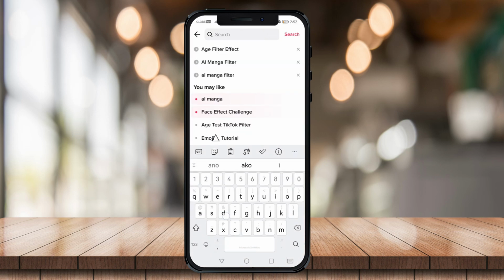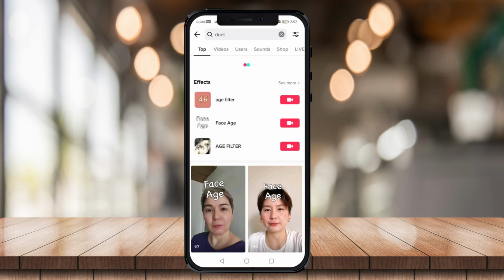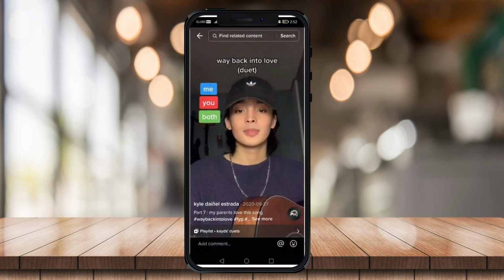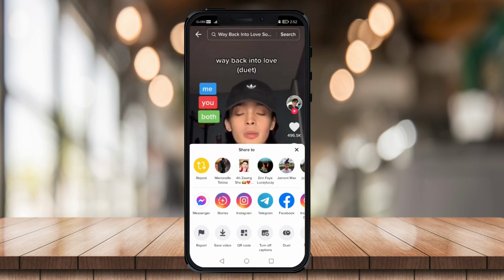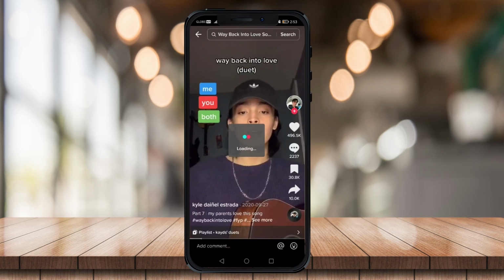Or you can just search for duet like that and click on the video and the share button and slide a little bit further and click on duet right here, and there you have it. It's processing video. Just wait for it to process.